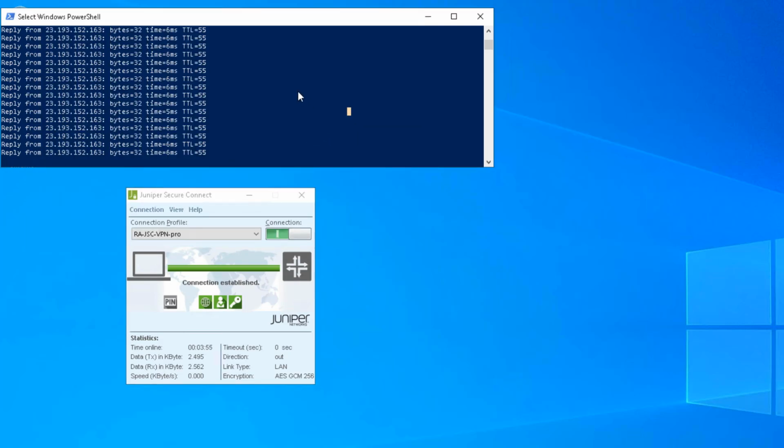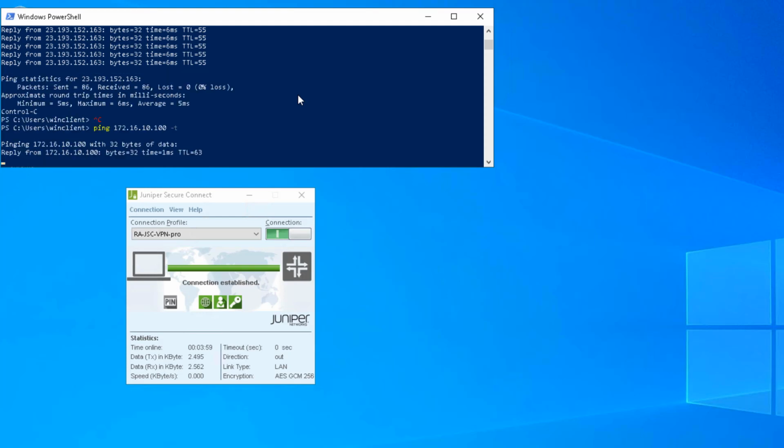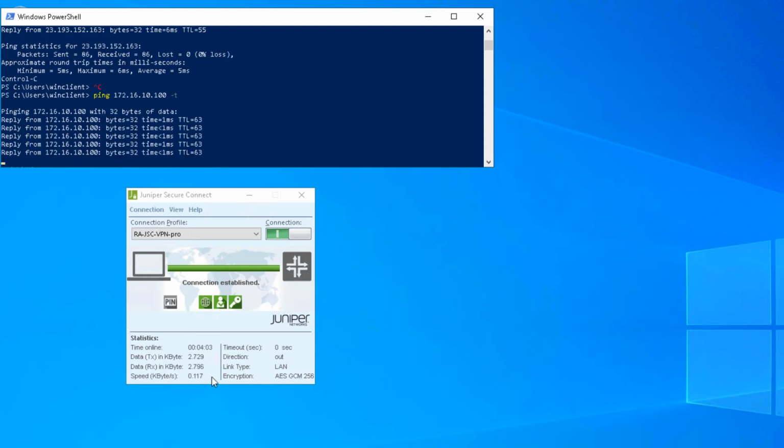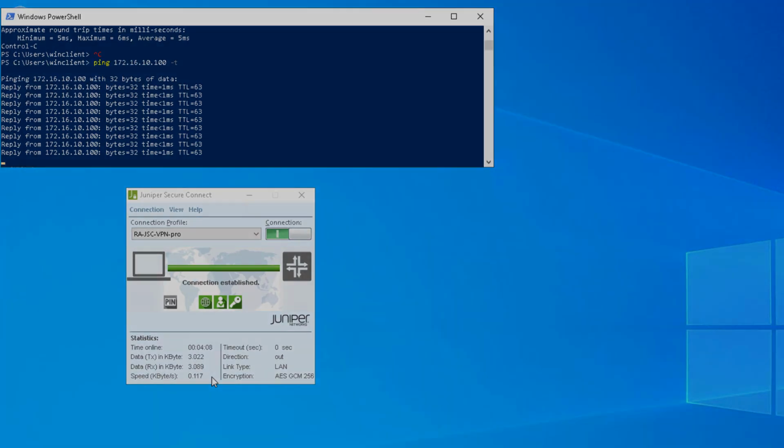So let's go ahead and cancel that ping and send traffic in a ping to the server again. So we're going to have that running, and we can see traffic is going through the tunnel again. And so with that, let's go ahead and jump back to VSRX1 and have a look at things.